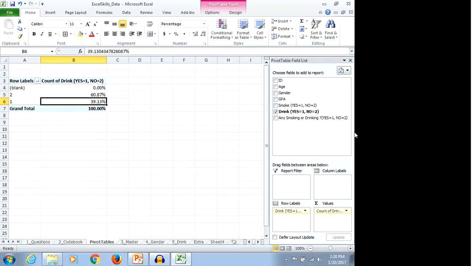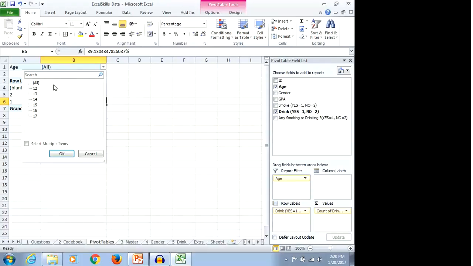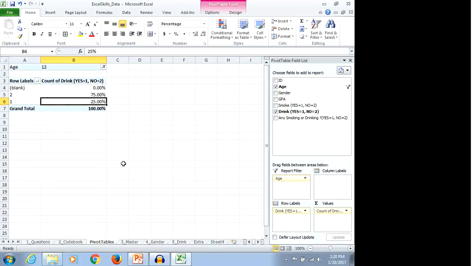So for example, if you want to do a subset, so you want to see what's the percentage of students that have ever drank, but you only want to see it for 12-year-olds, you're going to pull age, and that's going to be your filter up there. And then you can just say, just for 12 years old. And so it's giving you the percentage. What happens here is it's narrowing down to 12-year-olds. So this is the report filter, which gives you subset populations, subsamples.